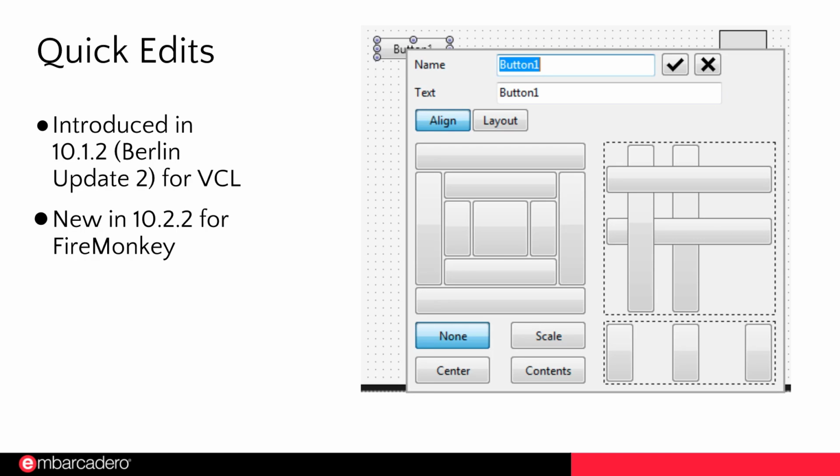Thanks, Marco. Now let's have a look at some of the IDE, UI, and UX changes in 10.2.2. Last year in Berlin Update 2, we introduced quick edits for VCL, and quick edits are a feature that allows you to quickly edit some of the common properties when you're form designing. Now that release was VCL only, but in 10.2.2 we've introduced the feature for FireMonkey.